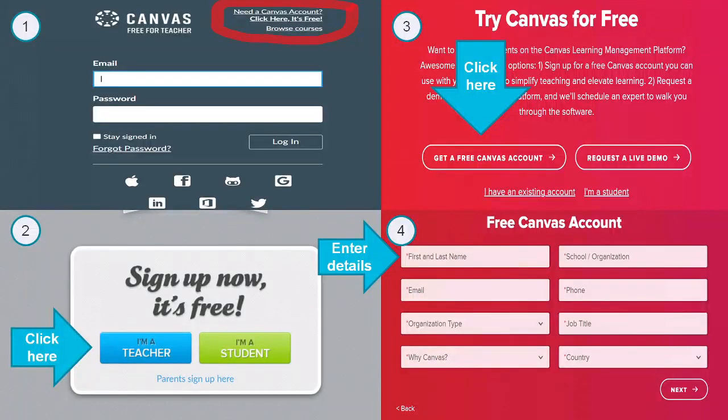Let's see the screenshots for that. First is your home page, in which you can click the It's Free button. In the second image you can see the I Am a Teacher button, and you have to click here. In the third image you can see the Get a Free Canvas Account link, you have to click, and in the fourth image you can enter your details: first name and last name, your organization, your email ID, your phone number, your organization type, job title, why Canvas and your country, and press the next button.